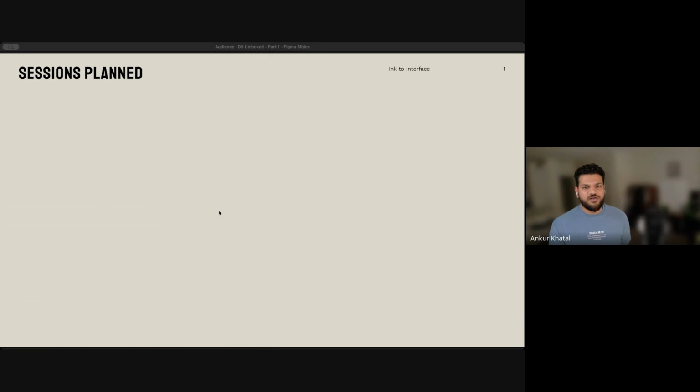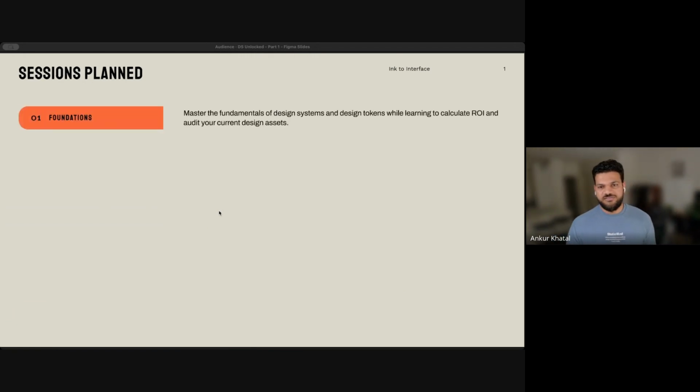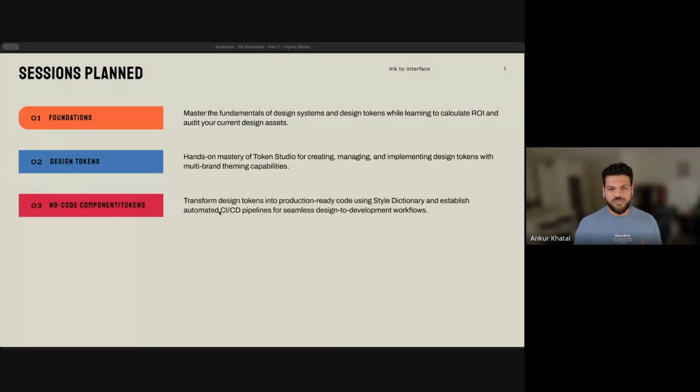So here's what we have lined up. A full series of 5 sessions happening every 2 weeks. The idea is simple, not just to learn, but to connect, build together, and slowly grow a community around design systems that's approachable and real. We'll start with foundations, getting clear on what a design system actually is, what tokens mean, and how to audit your own designs today. Then we'll dive into design tokens, hands-on practical learning to actually create and manage tokens across multiple themes. That will be more of a live demo session.